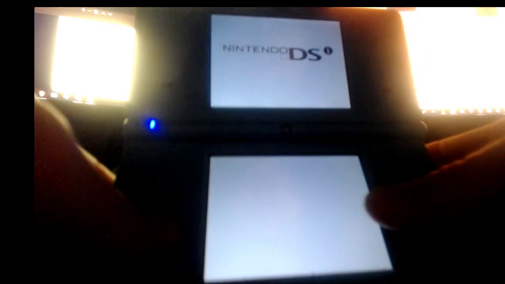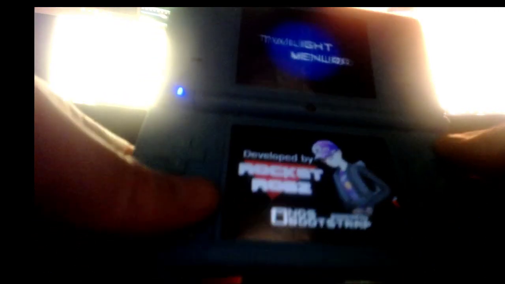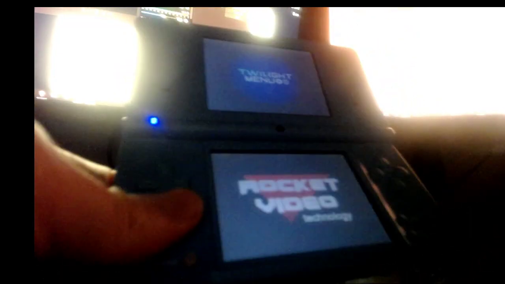You turn off. You just tap the power button, and then you'll be in Twilight menu, and that's it. So you can play Four Swords on the DSi by just simply placing these things in here.